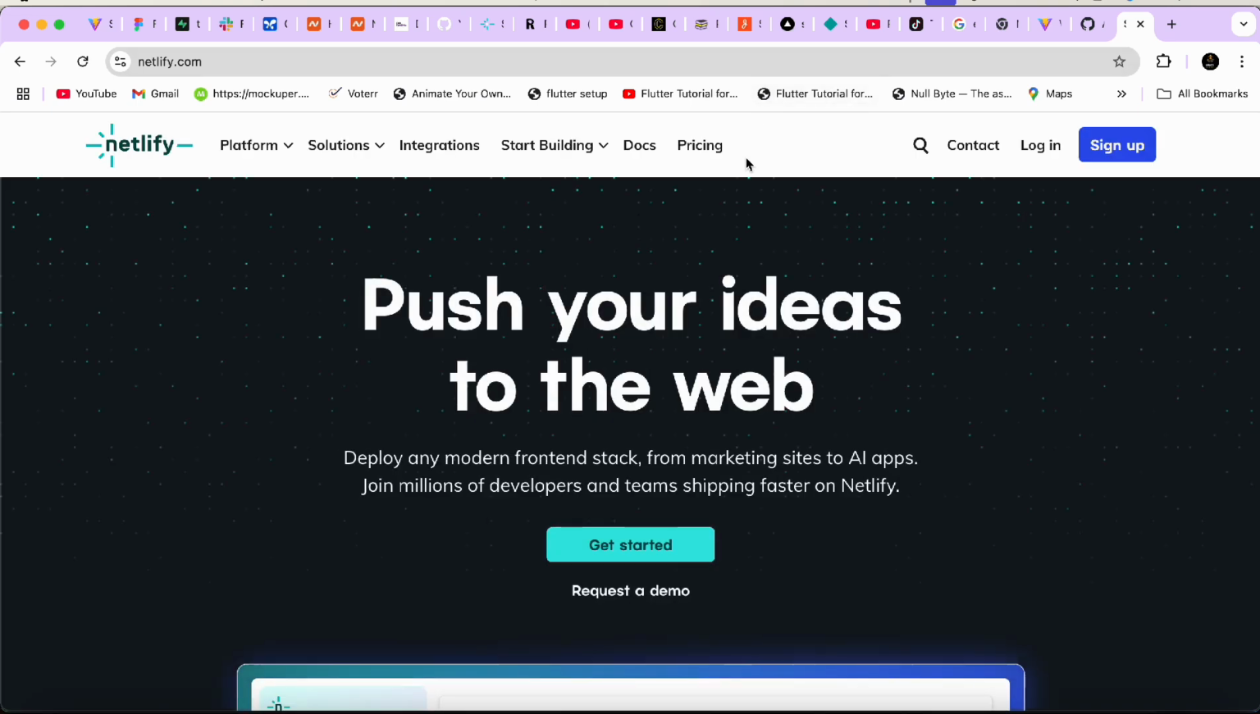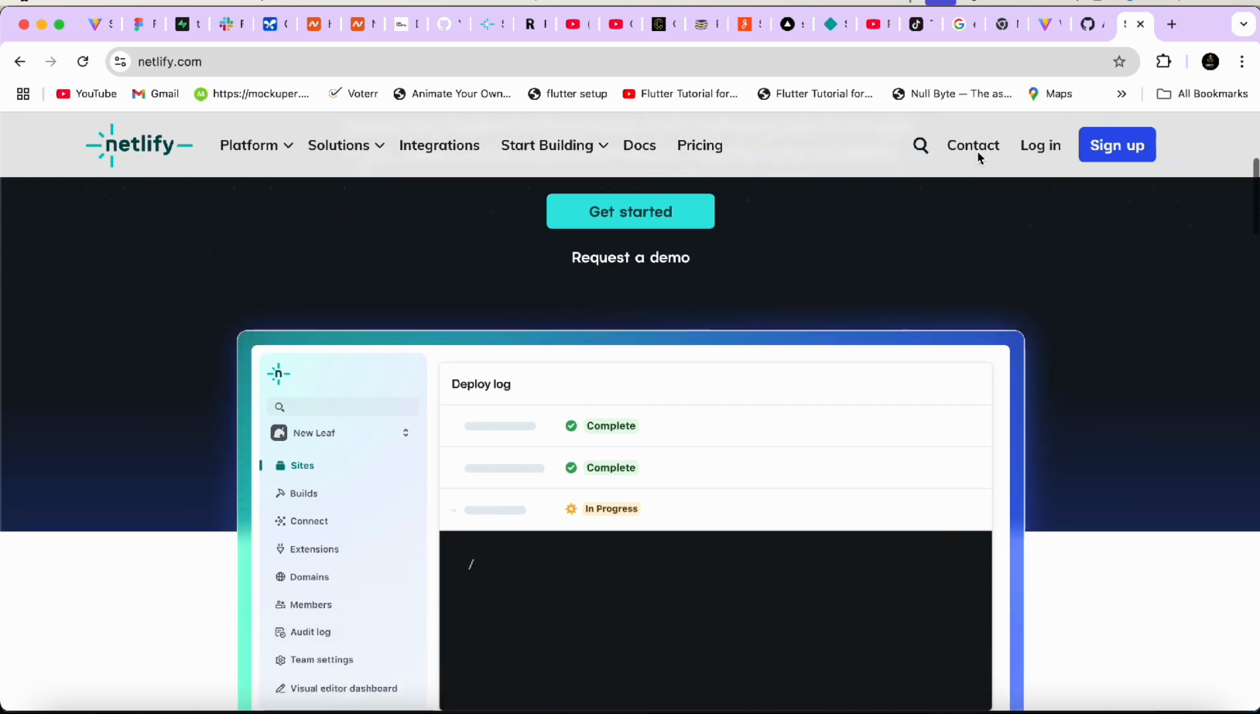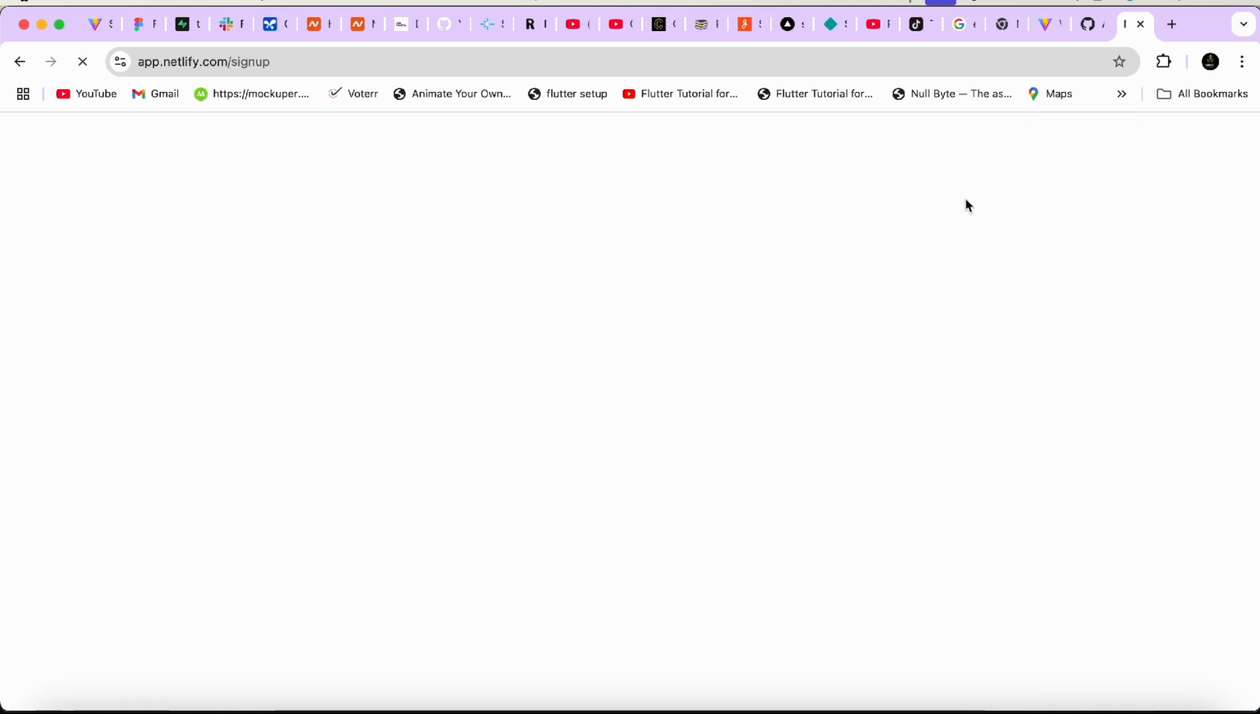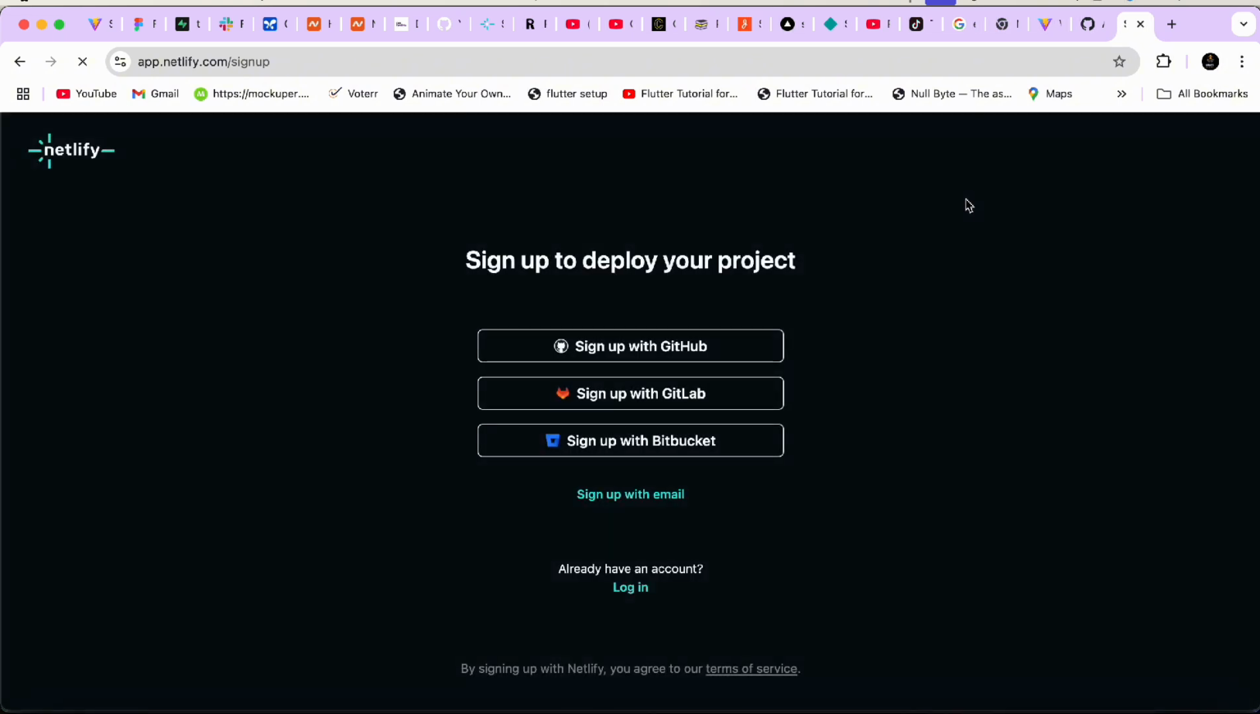So if we go to netlify.com, we're going to say push your ideas to the web, right? Deploy any modern front end stack from marketing side to AI apps. Join millions of developers and teams shipping faster on Netlify, right? If you don't have an account, you're going to hit on get started or hit on setup. I'm going to walk us through the sign up process for those that do not have an account.